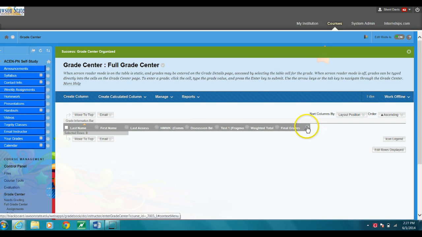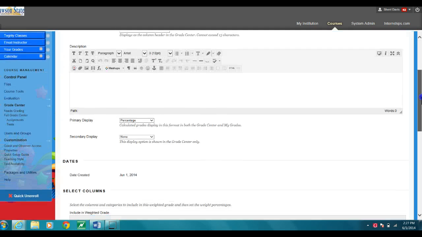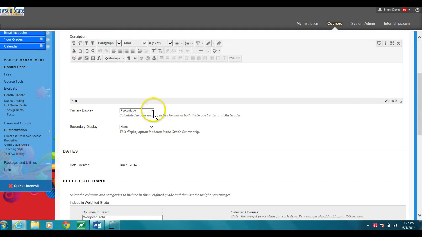Remember we set up final grades. If I click on this chevron, I can go into any of these and I can look at edit column information. If I click on edit column information, it'll take me back to the original page where I created it, and I can make any changes. For example, score, maybe I missed that, to percentage.